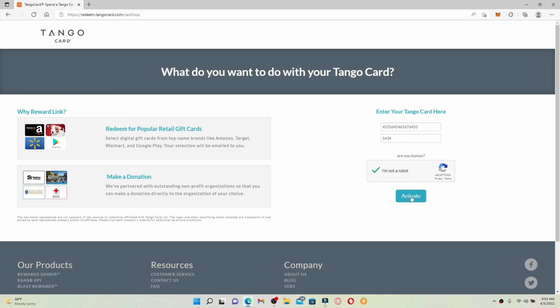Once you've selected the rewards for which you'd like to redeem your reward link, you can click the checkout button or simply add the product to your cart and redeem it during the checkout process. That is how you can easily redeem your gift card for Tango.